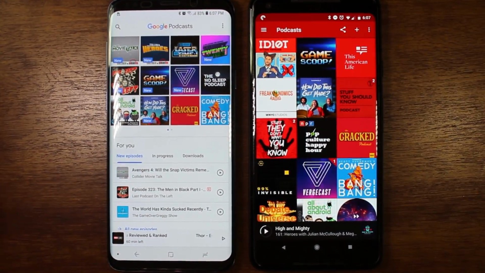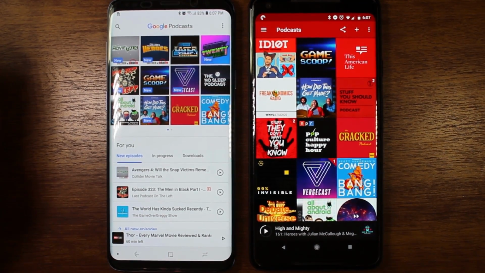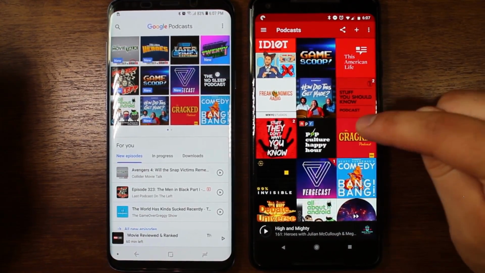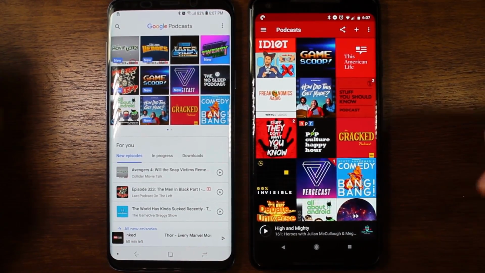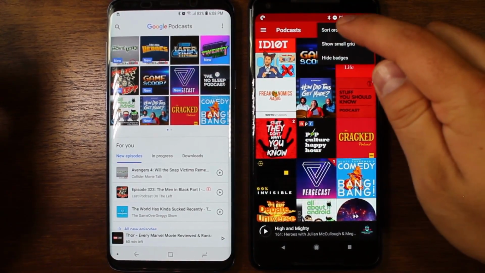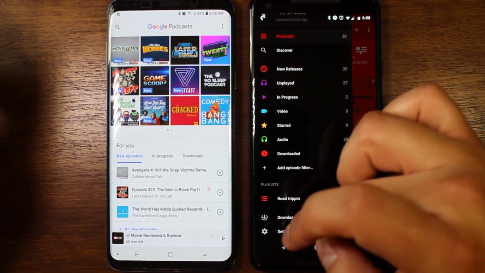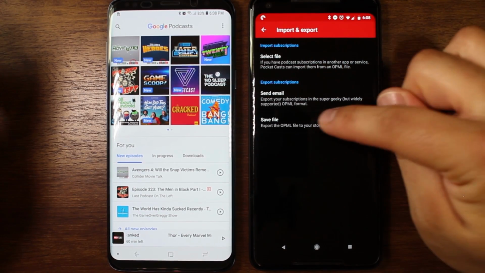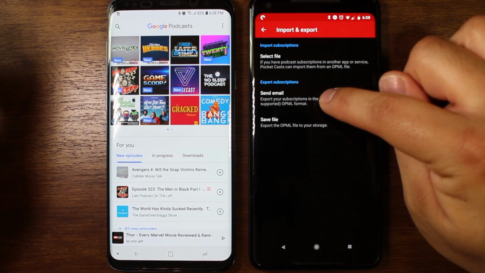So right off the bat, one of the things I didn't like about Google Podcasts was they don't support OPML files. OPML is a file format that you can export from Pocket Casts or other podcatchers and then import into another podcatcher, and that's pretty awesome. So to do it in Pocket Casts, you just go here, and then you go to settings, and then you go to import and export, then you go to save file, export OPML file to your storage, or you can send it to an email.